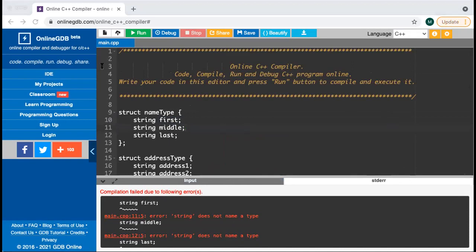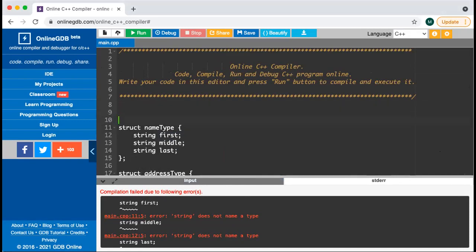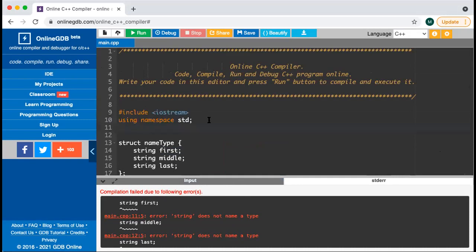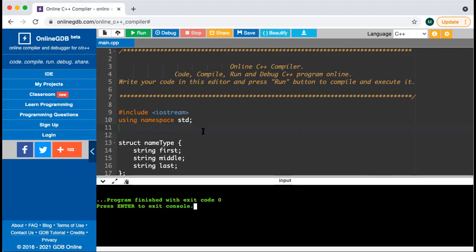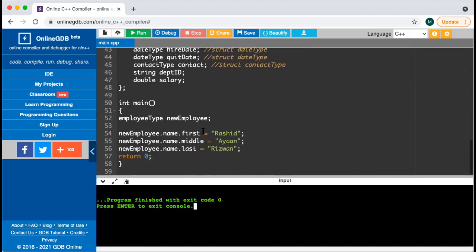Right, so we haven't included here the library, the initial part of the program. So यहाँ पे I'll have to add these and then run it. And here you can see that the program actually compiles. ठीक है, so हो क्या रहा है? If I can just annotate this thing.